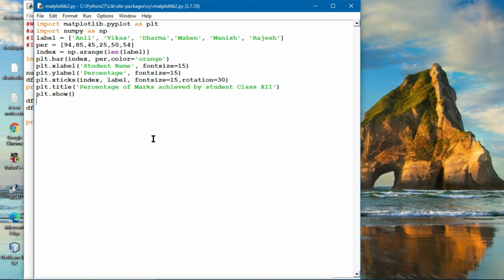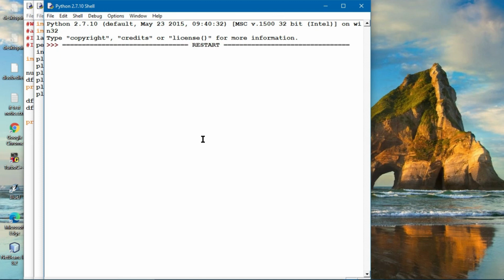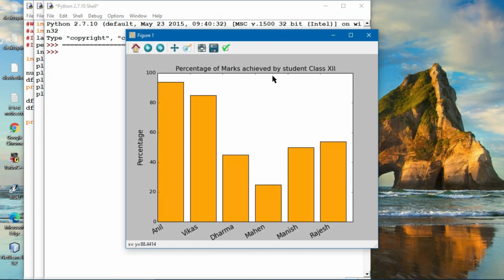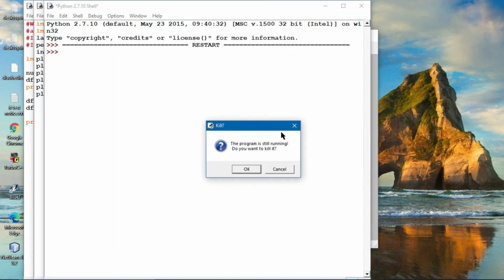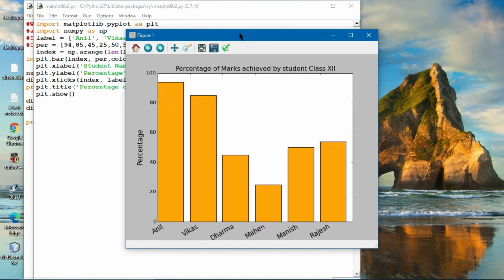Here a bar graph is created with Anil, Vikas, Bikram, and xticks has been created with index, label, font size 15, rotation 30. Rotation is not really useful, but you can still use it for font rotation. A simple graph has been created. This kind of program is very important for your coming exam. So be careful, students.